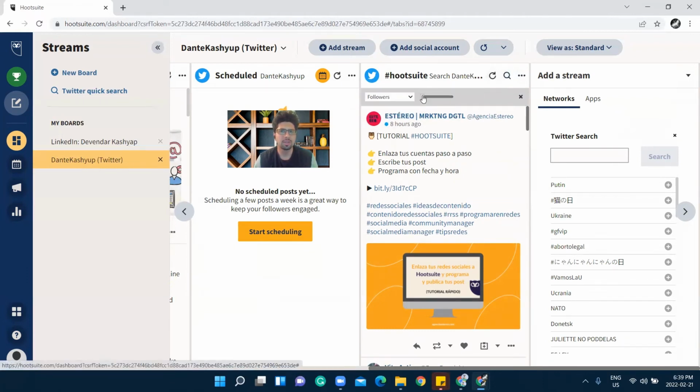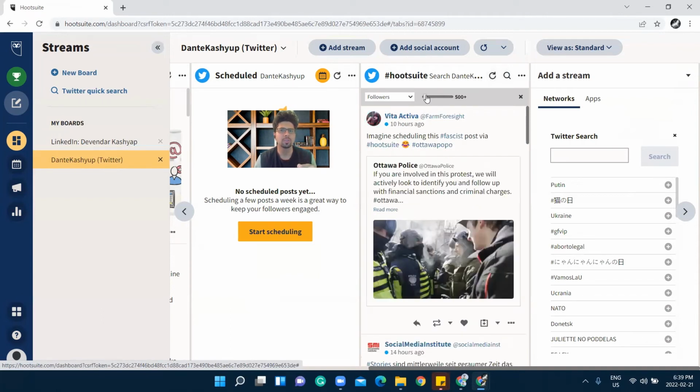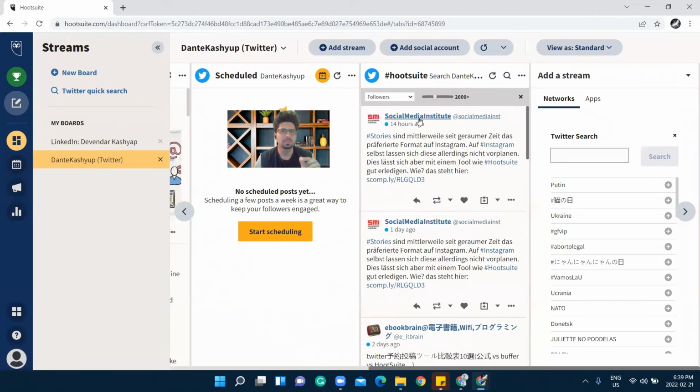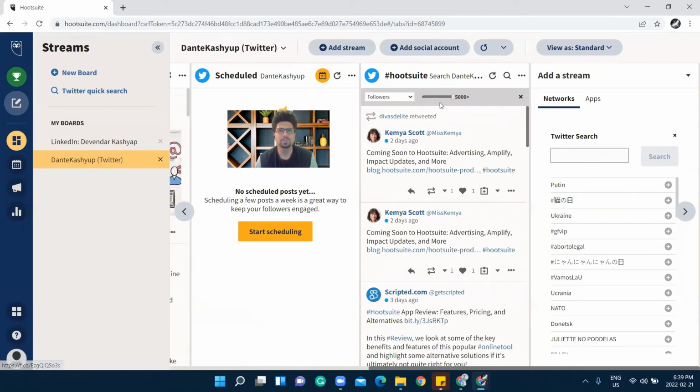And there's this bar. Once you start dragging, it will have the number of followers. So as you keep on increasing, these posts keep on changing. Now, what would be the benefit of this feature? For instance, you are a Hootsuite, let's say, affiliator, and these people actually talk about Hootsuite, and these have followers of 5,000 plus.